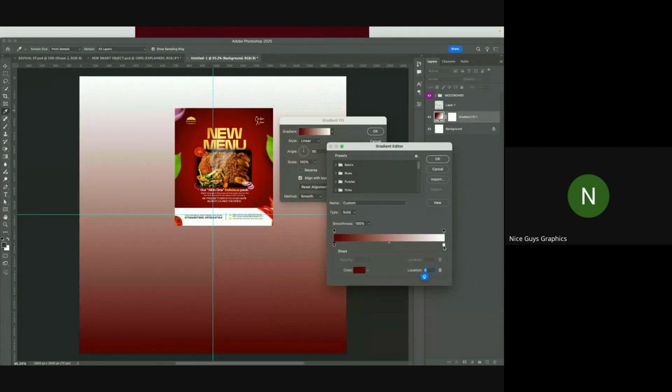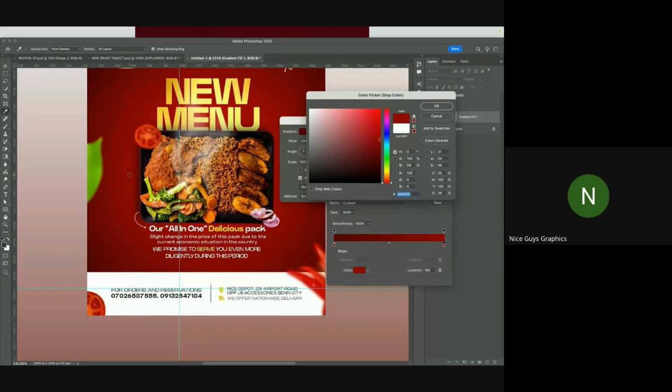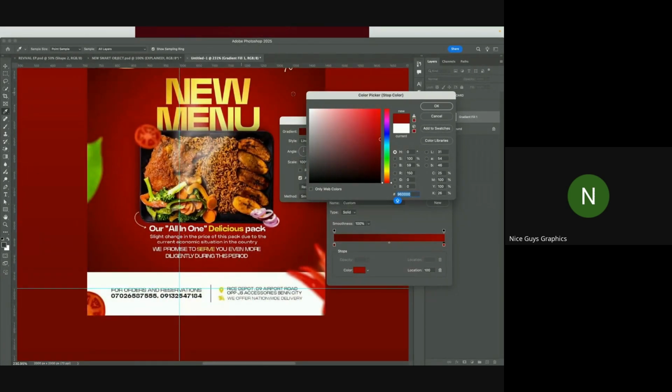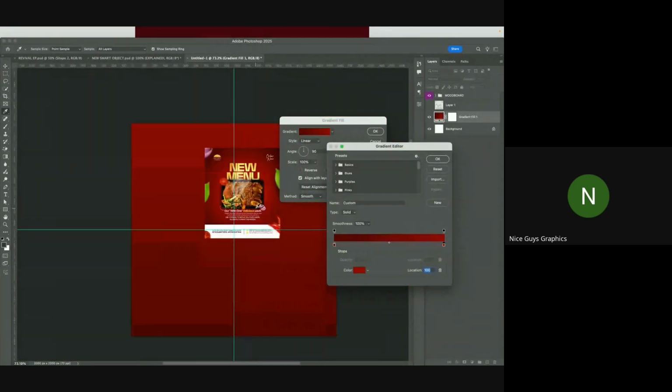I'm going to double click on this other one here, and then I'm also going to click the brightest part here, which is somewhere around here like this. I'm just going to sample it. I'm going to click OK. Now, if you look at it, it's kind of a gradient now.